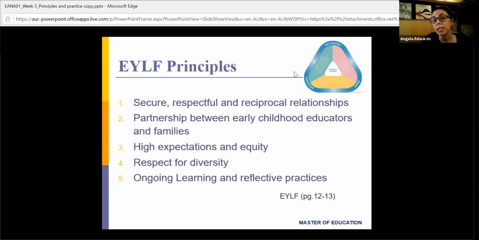Another important point is collaborating with early childhood professionals. So this could be pediatricians, it could be speech therapists. So all of those specialists that you may have to deal with. Also parents and people within the community as well. So this is very important to ensure that learning, that experiences are very meaningful to each of the children in your care.